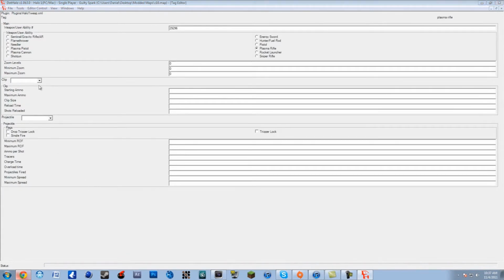Right. Okay, so if you see this is a plasma rifle, if you try to do the unlimited ammo thing for the plasma rifle, you're going to go to your clip, and there's going to be nothing. So you don't touch any of that. And the projectile, ammo per shot, it's going to be zero. The way you work with it, you work on overload time and charge time. That's really more for the plasma pistol, and don't worry about that.